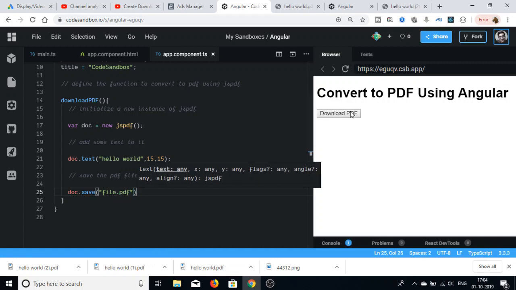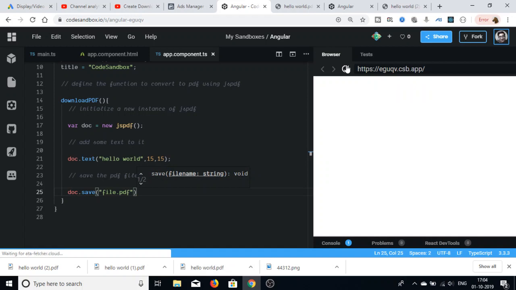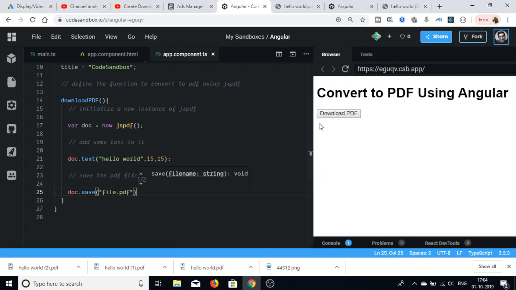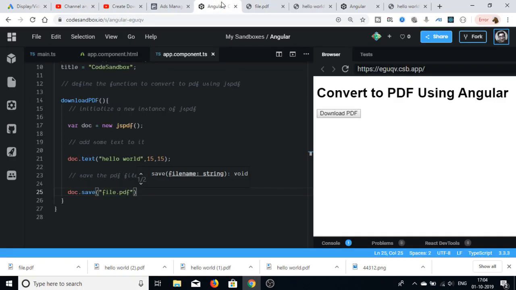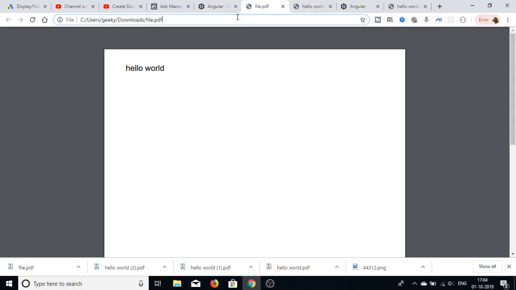That's it. So the application is complete. So now if I refresh it and click the download PDF button, you will see that file.pdf has been instantly downloaded. If I open the file, you will see that it has the text hello world embedded in it. So I can even copy the URL and open this in the browser.